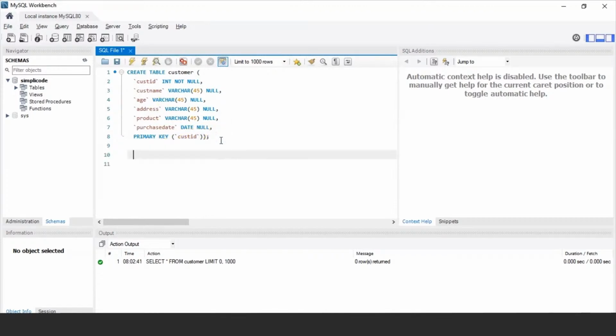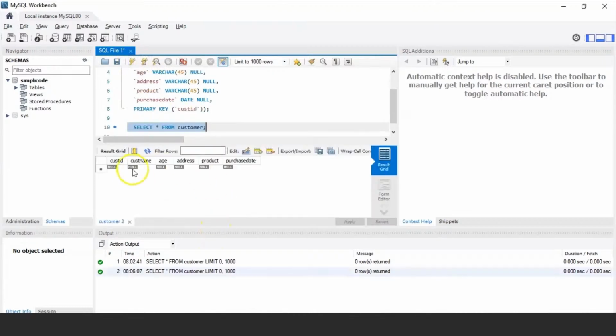So let me just use the select statement to display whether the table is created or not. Select star from the table, that is customer. So as you can see, our table is successfully created with the column names that we have specified.